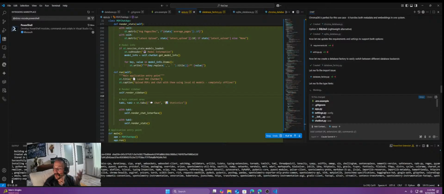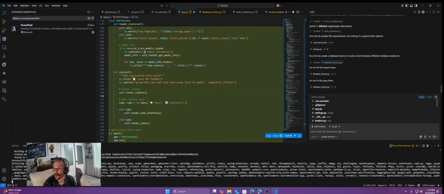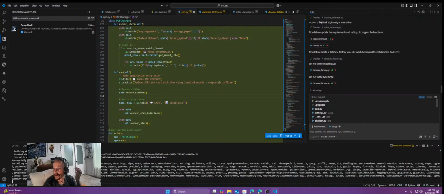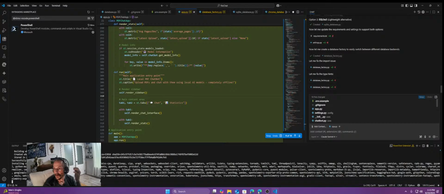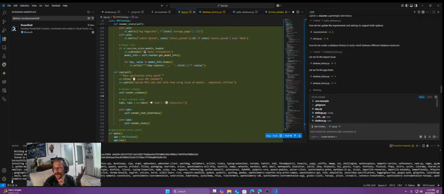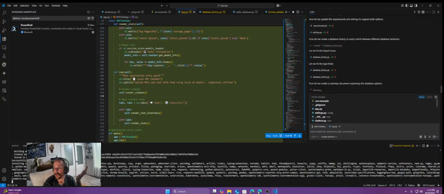Why would you want to switch between database backends? That doesn't make any sense. We pick one and we go with it. We use ChromaDB or we use SQLite. Why? What are you doing? If you have to create a summary document explaining the database options, then you've made a mistake already. Dumb robot. It's so annoying.